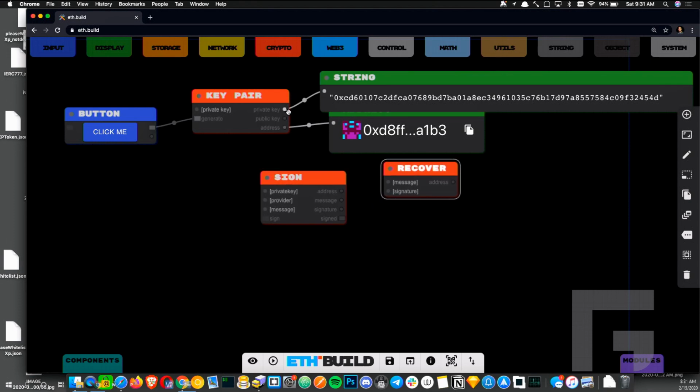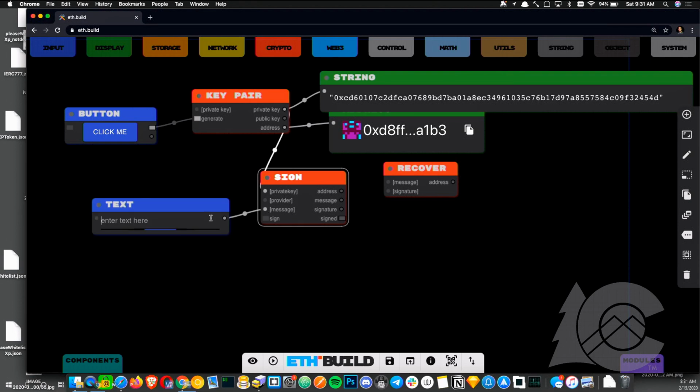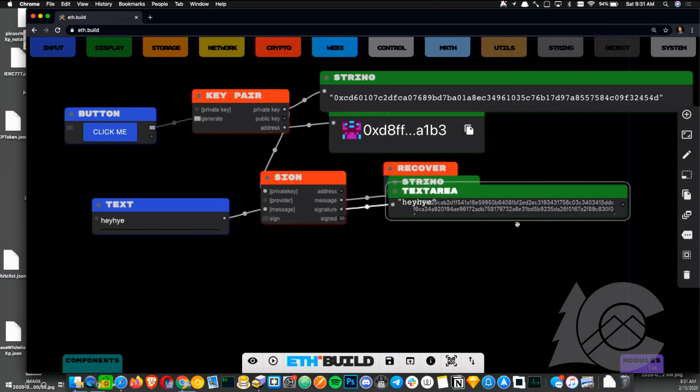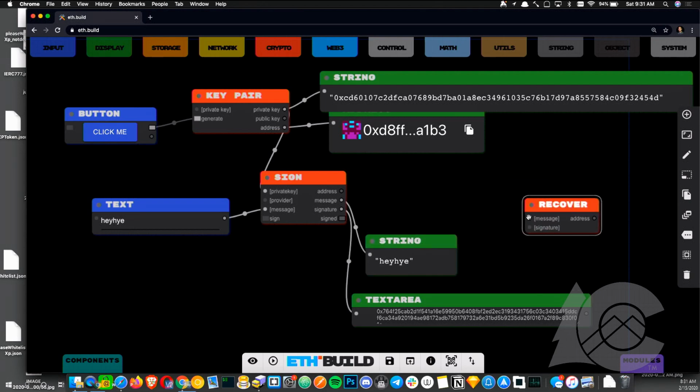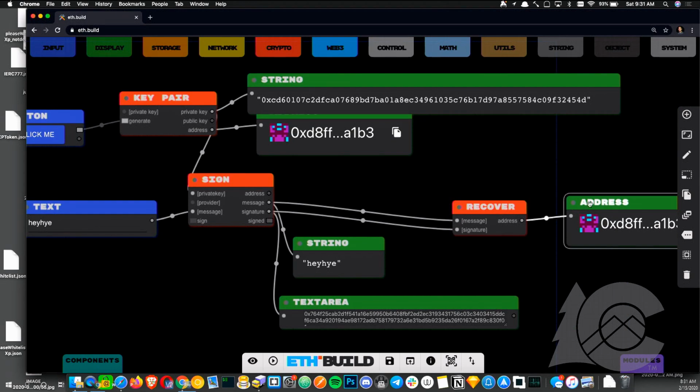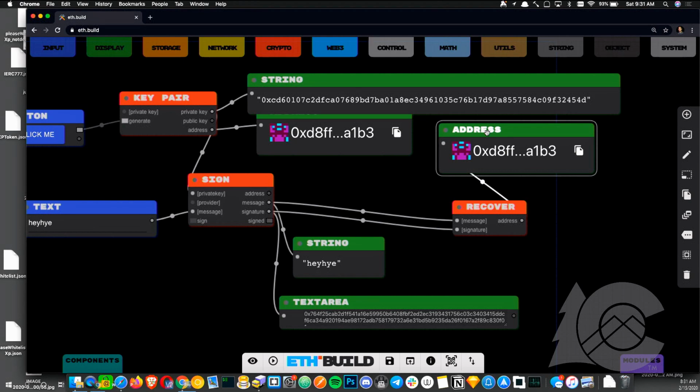So with the private key we can sign some kind of message, and that's going to come out over here, and then we can broadcast that message across the network, and someone else can receive it and derive that you were the person that sent that message.